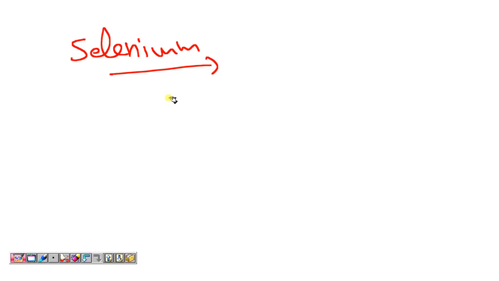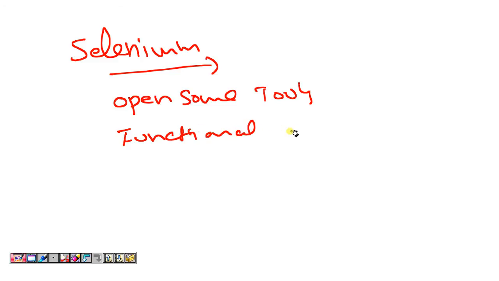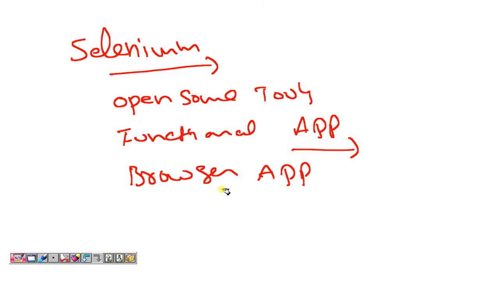Apart from this, we have the types of automation tools. So what is our tool? Selenium. Now we can start concentrating. What is Selenium? Selenium is an open source tool which is used for implementing functionality testing on applications. It will support only browser applications, not desktop applications. Selenium will not support window based applications, it will support only browser applications.